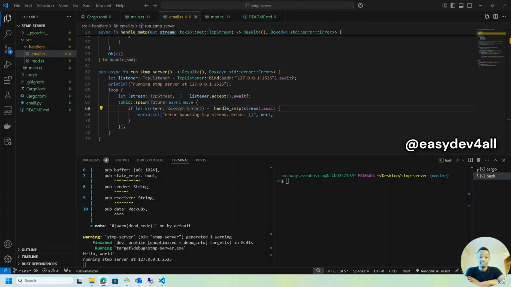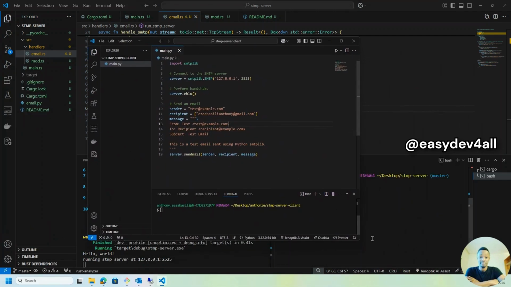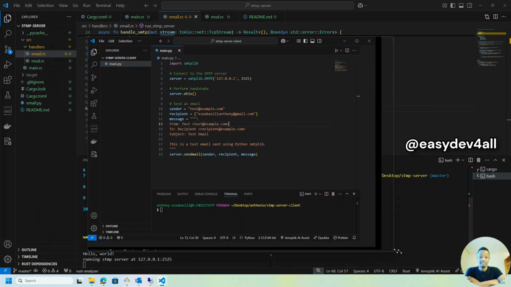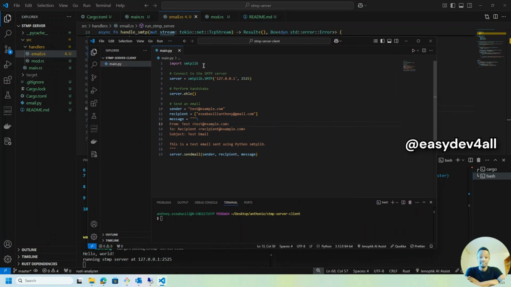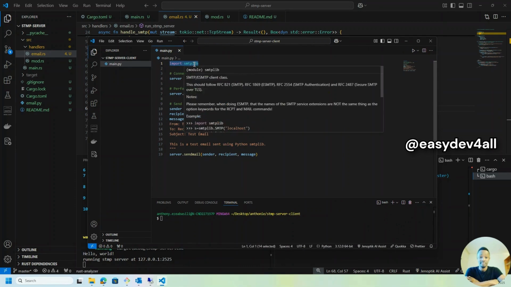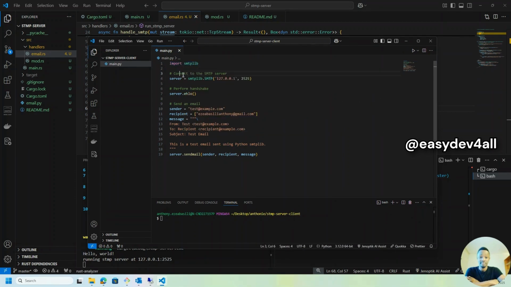So to test our progress so far, I just prepared a simple Python script that one can use to send an email. And I'm just going to bring it over for you to see; there's not so much in here. As you can see, I've imported smtplib in Python, and I try to connect to this server. This is where I'm running my server locally. Then I say hello to do a handshake, and then I prepare my email. That's the sender, the recipient, the message itself, and then I send the email.